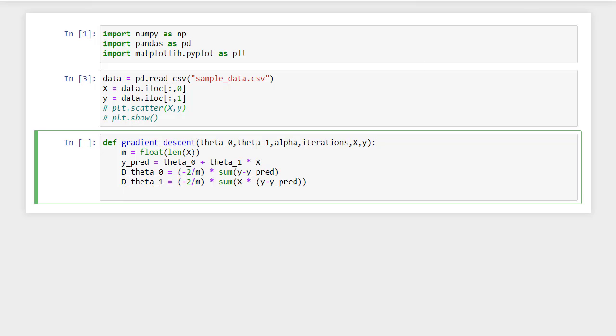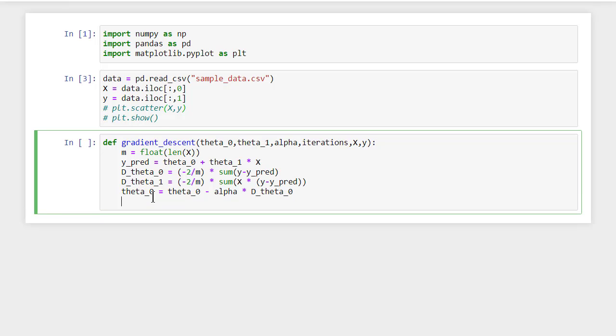Now it's time for updating our theta values. First of all, let's update theta 0. For updating theta 0, what we can do is theta 0 minus alpha times our derivative. We are implementing the formula here, and we have the derivative for theta 0. Now it's time for updating theta 1, and again we do theta 1 minus alpha times d_theta_1.